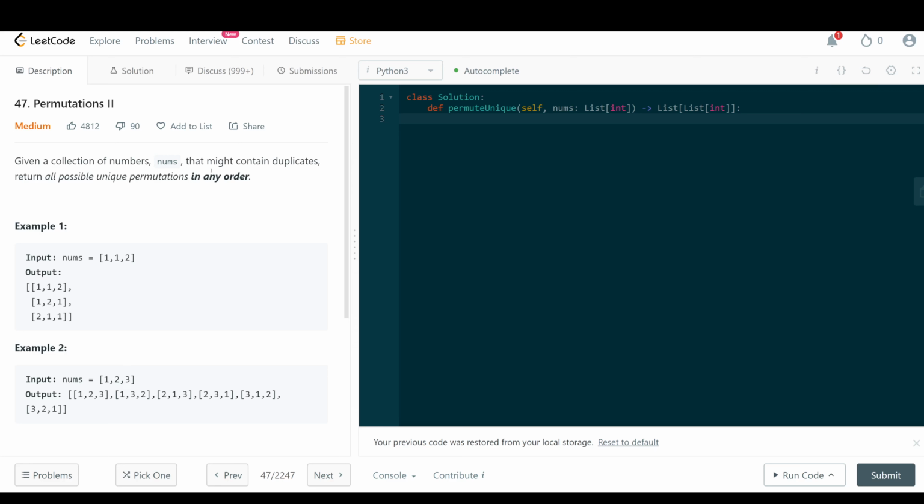LeetCode number 47. In this problem, we are given an array with duplicates, and we need to find all unique permutations in that order. To solve this problem, I would like to find the frequency of each number in that array.